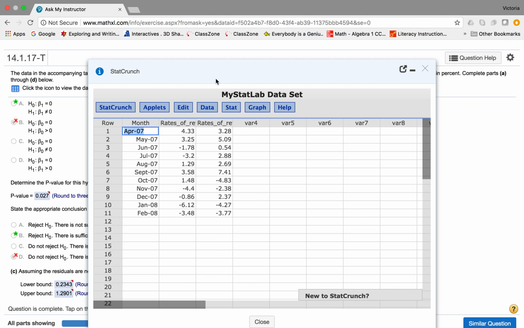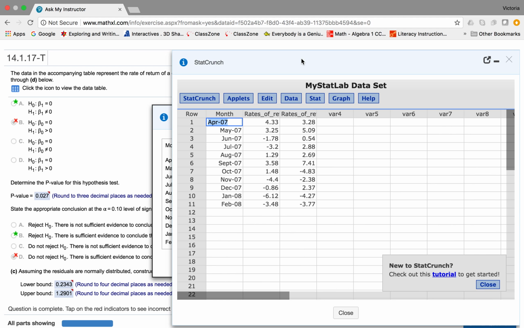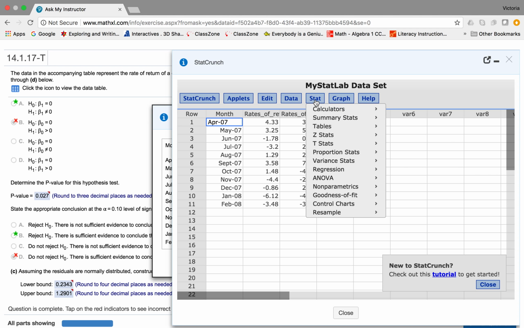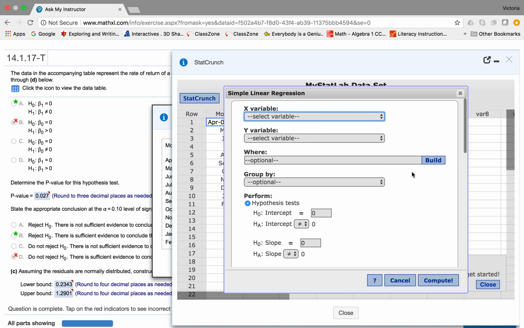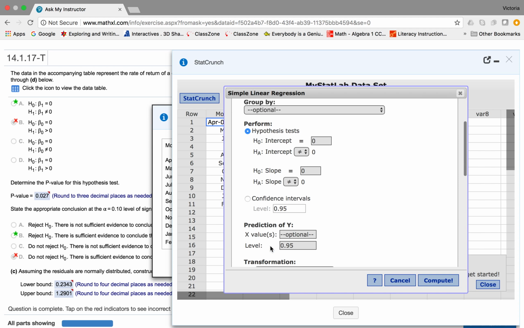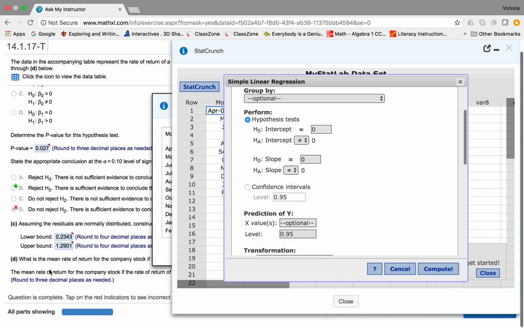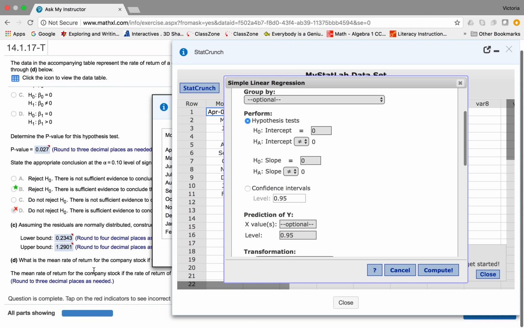Now, again, what we're doing here is a linear regression. So you're going to go to Stat, then Regression, and we need Simple Linear. From here, if you look at this little menu, we have hypothesis tests. It does it for both the intercept and the slope. We also have confidence intervals, and we can even do the prediction of y. So all three of these things, the p-value, the upper and lower bounds, and predicting the mean rate of return, you can do all from this menu.